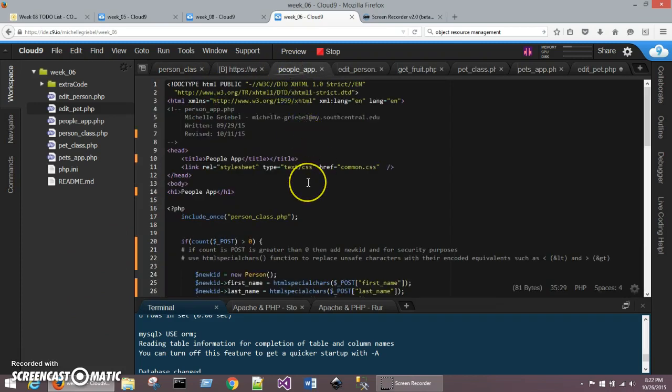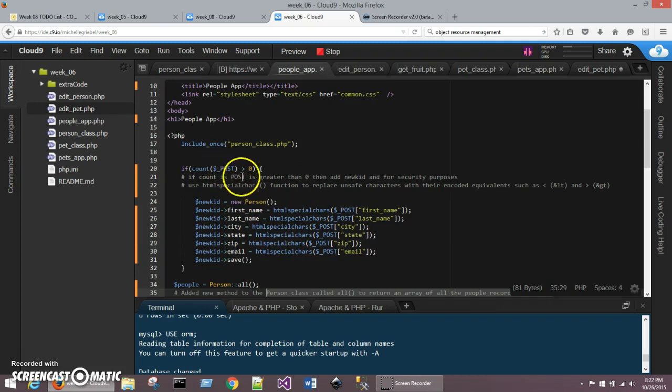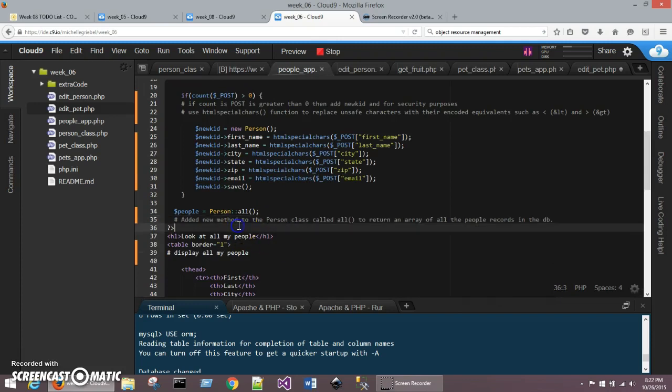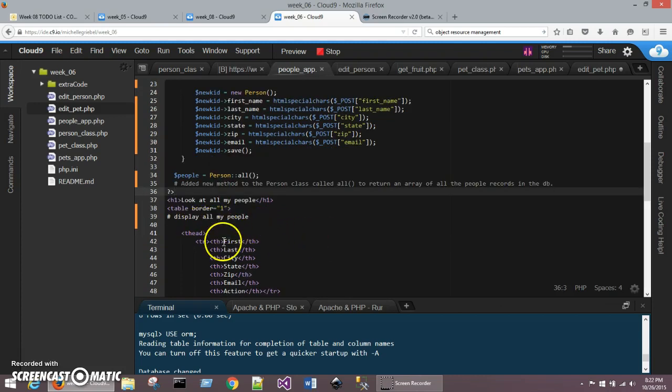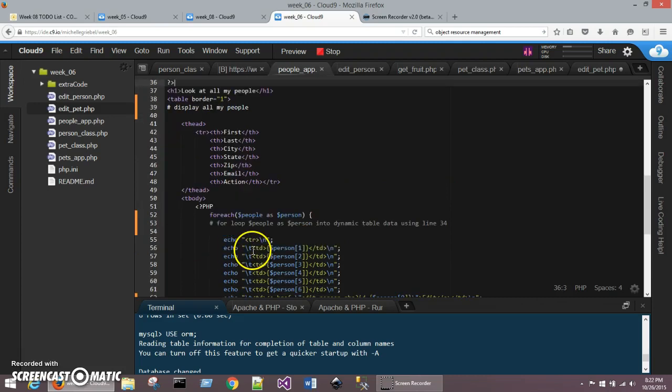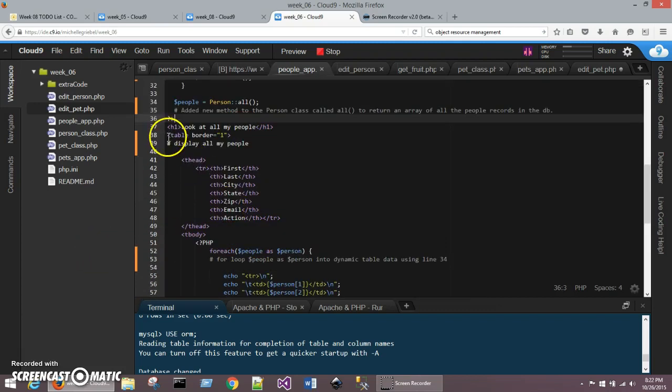I'll go to the people app. And then we included the person class once. And if post is greater than 0, add new kid. And then for security reasons, we use the HTML special chars function to replace any characters. And then added the method to the person class, all, to return an array of all the people records in the database. And then put it all in a table. And did a for loop, people as person, into a dynamic table using line 34 here.